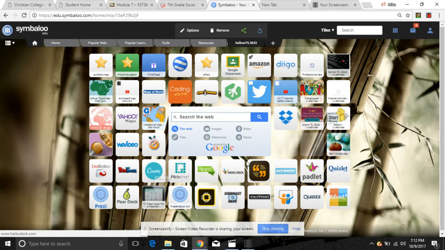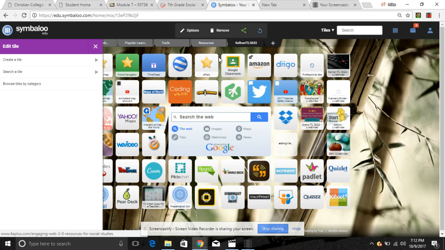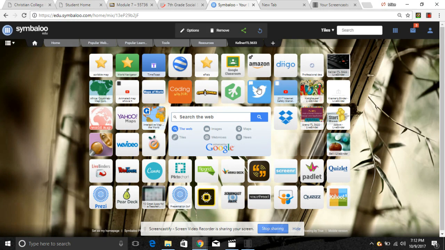Adding the tiles is incredibly simple. Of course, you could just select a URL and then create a tile and paste that URL in there. That was pretty easy. That was how I added a lot of the LiveBinder accounts. My classmates' LiveBinder accounts were added to my Symbaloo web mix in that fashion.